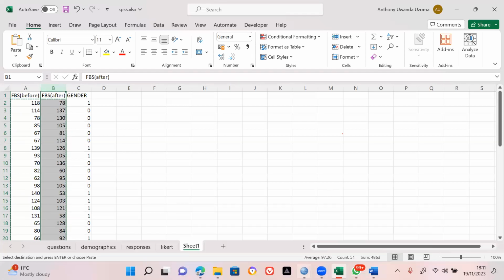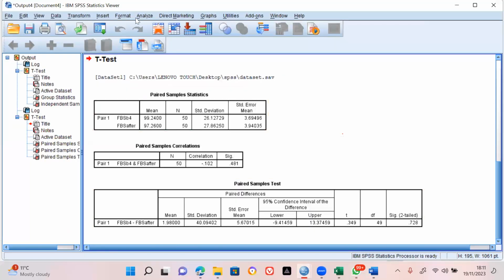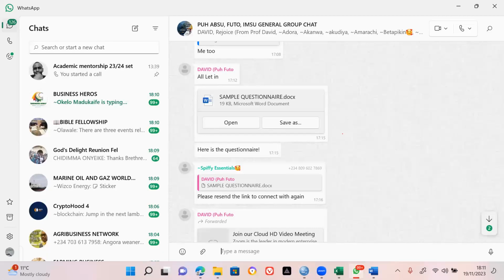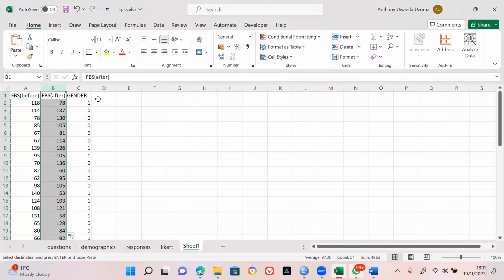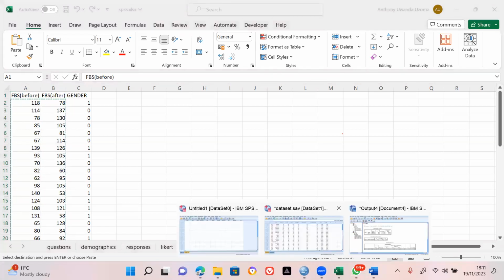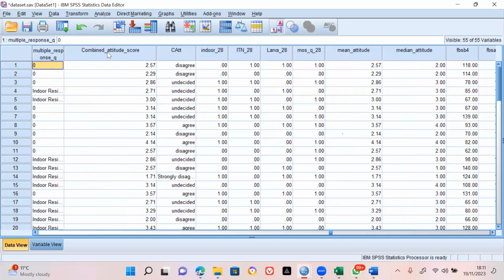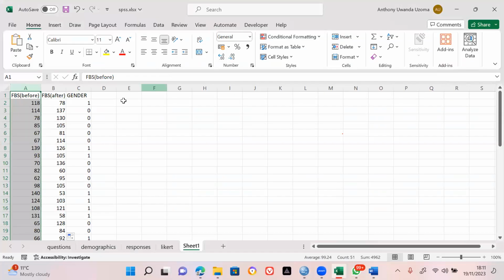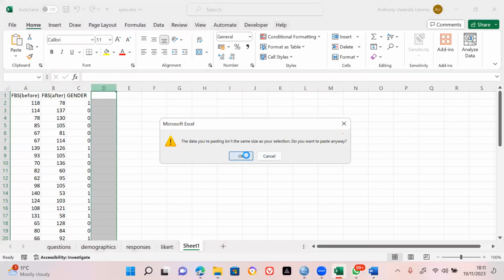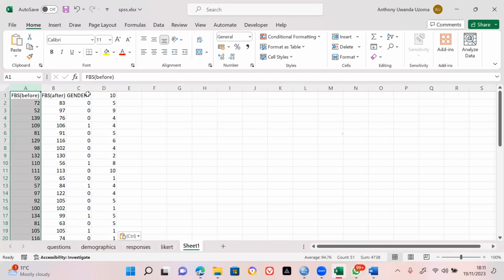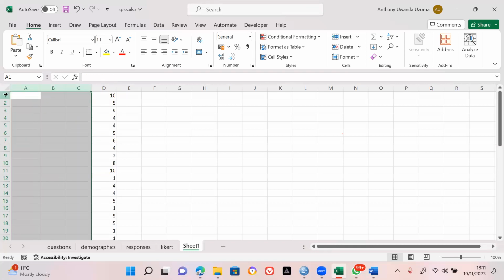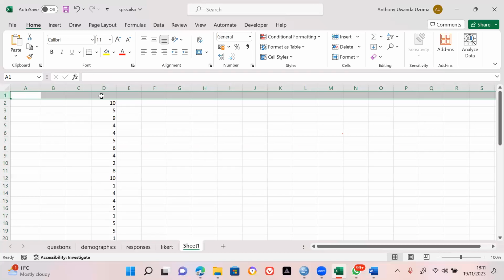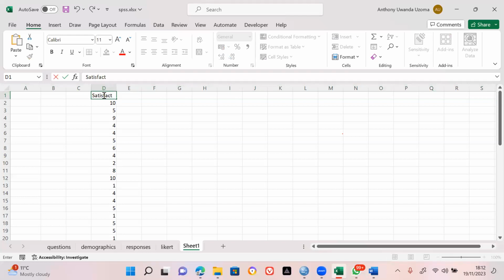Now, the last one that I want to do is the one sample t-test. Let's say that the average satisfaction score is, where's my satisfaction score? So I created a new variable called satisfaction score in SPSS. I just put it in to demonstrate it.